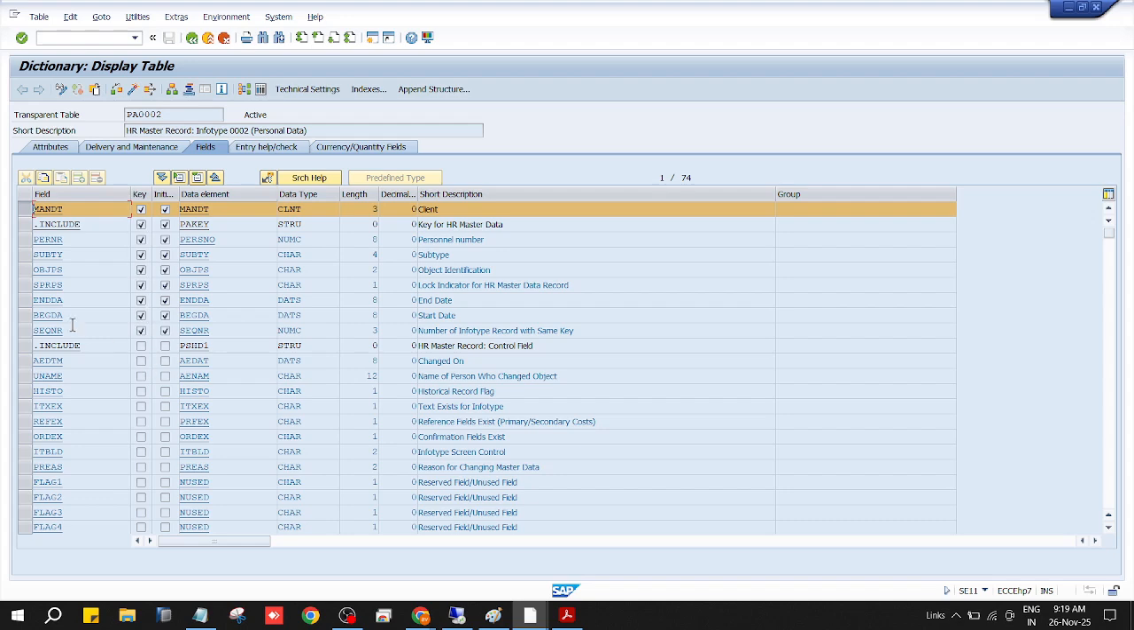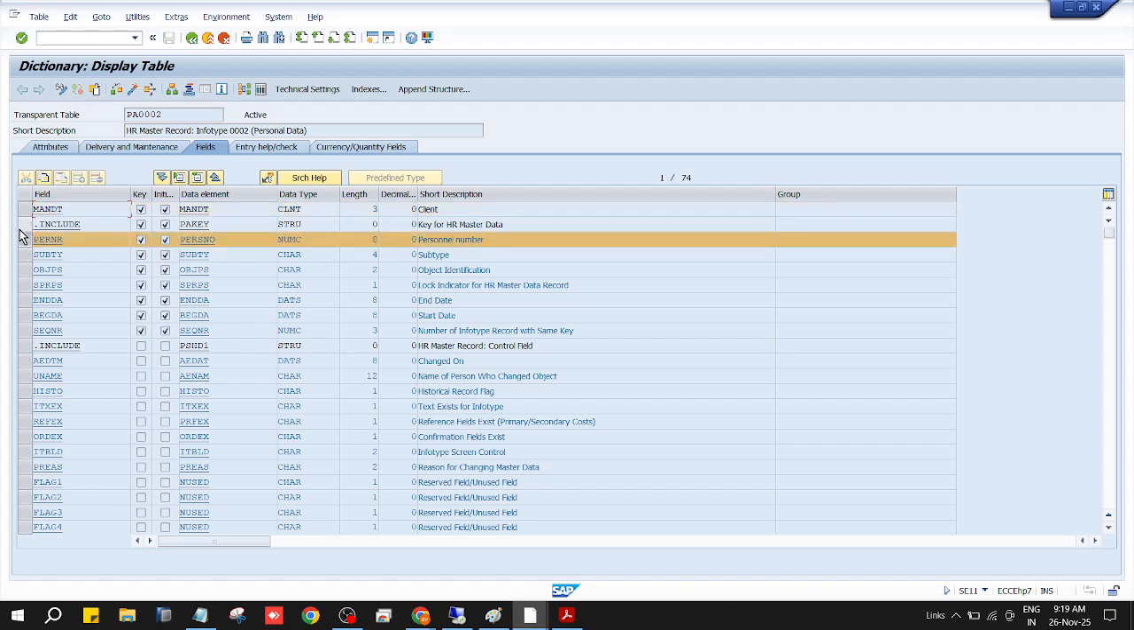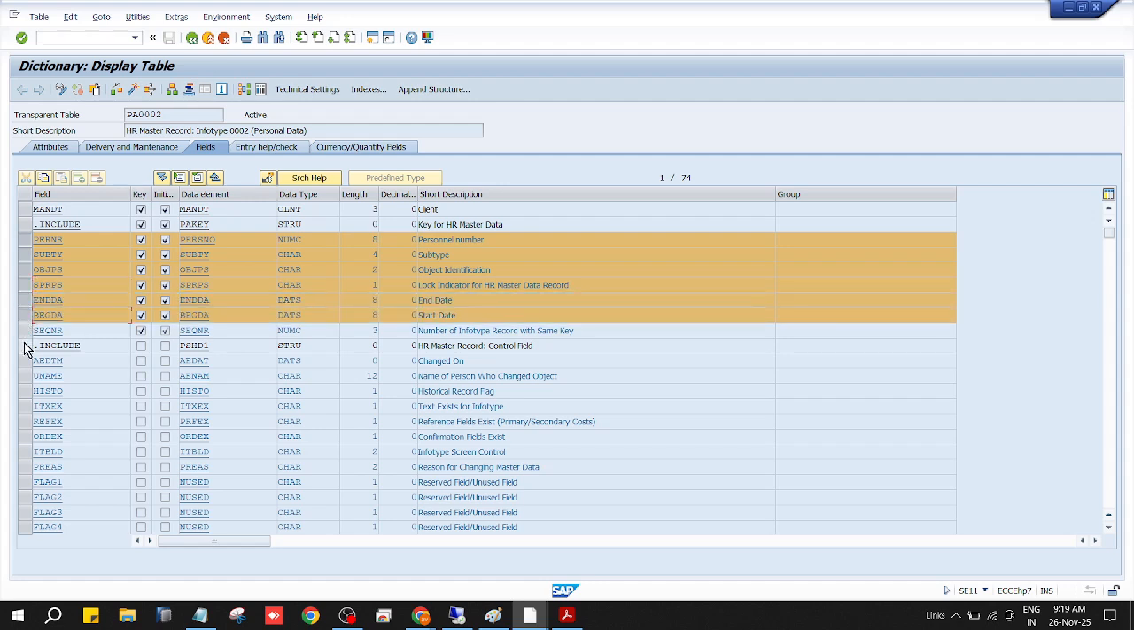At least 7 keys. PERNR is the employee personal number. The personal number again has a subtype, object identification, lock indicator, end date and begin date, and sequence number SEQNR. Whenever you give employee details, you have to tell BEGDA and ENDDA. That is, begin date and end date are mandatory in all employee records.